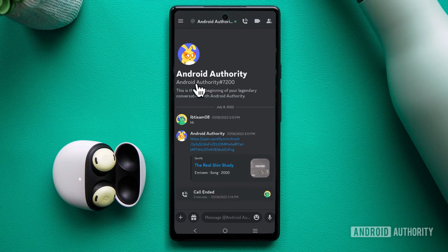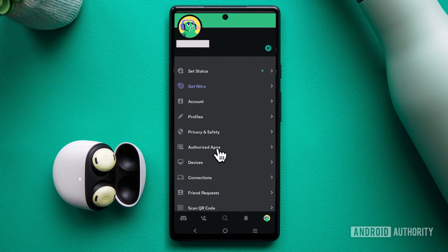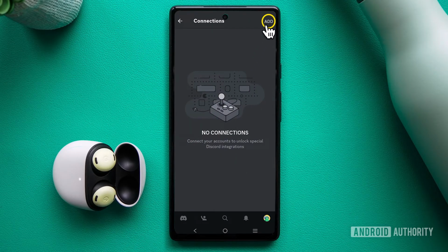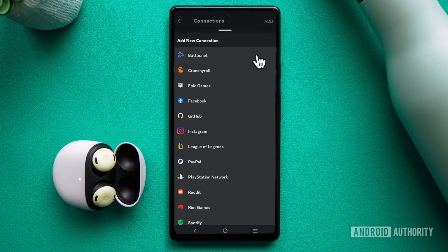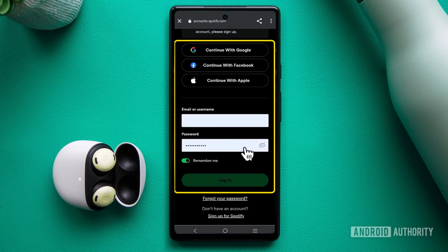Open the Discord app and swipe in from the left to reveal all the tabs at the bottom. Tap on the User Settings button and go to the Connections tab represented by a phone icon. Tap the Add button located at the top right of the Connections screen and look for the Spotify option. Like on the desktop, proceed to log into your Spotify account to establish the connection.